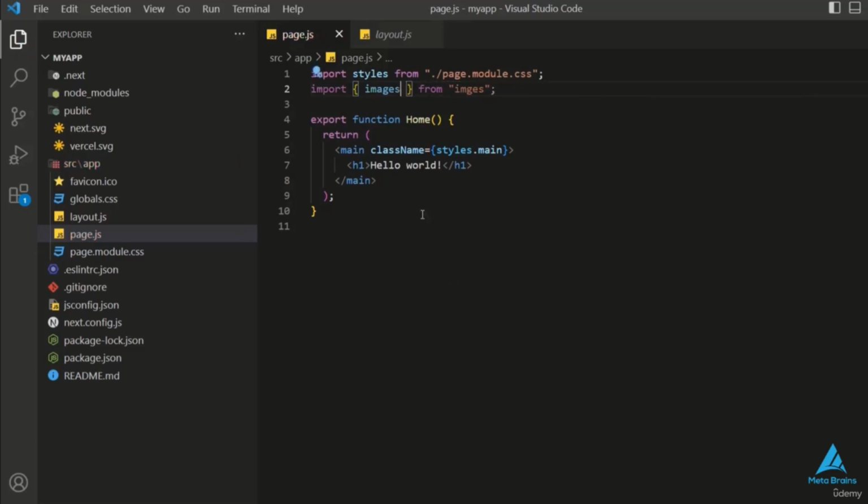I previously explained the small difference between normal and default export and why each of them is used.